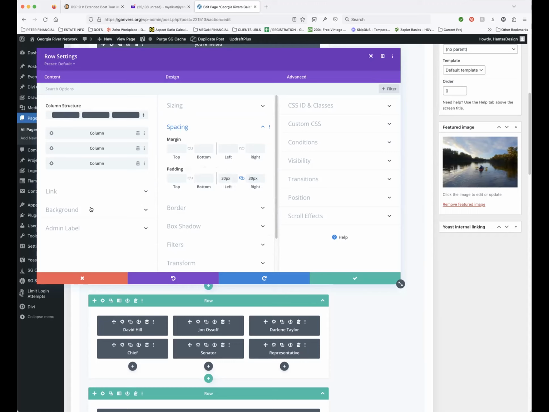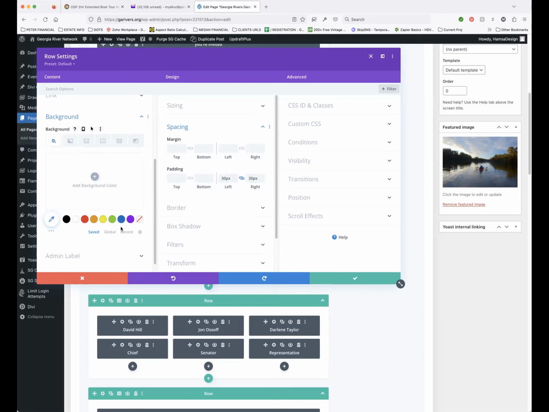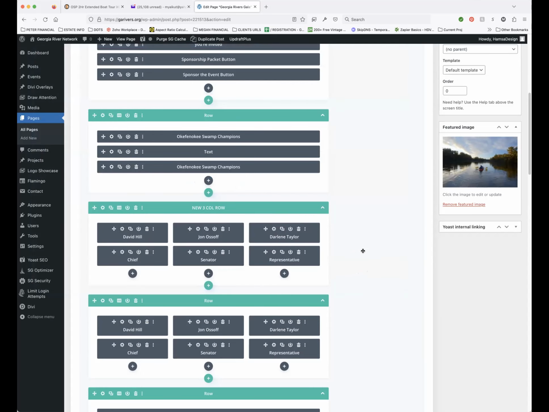And then I know you have a background image. I don't remember what it is. Just to test it, I'm just going to give it a color. And I'm going to save that. And then I'm going to preview.